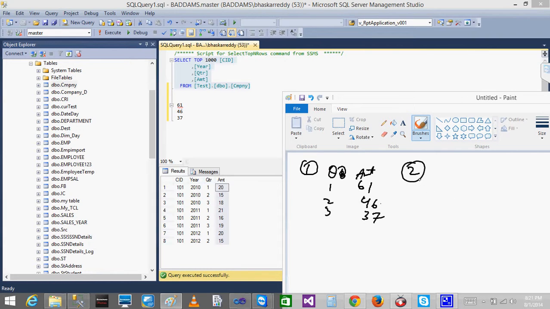What is my step 2? Now I want to store the data where the amount is less than 50. For those records I will create one table, table underscore LT 50, meaning less than 50. I'll add two tables in the destination: one is table LT 50, and the other is table GT 50, greater than or equal to 50.